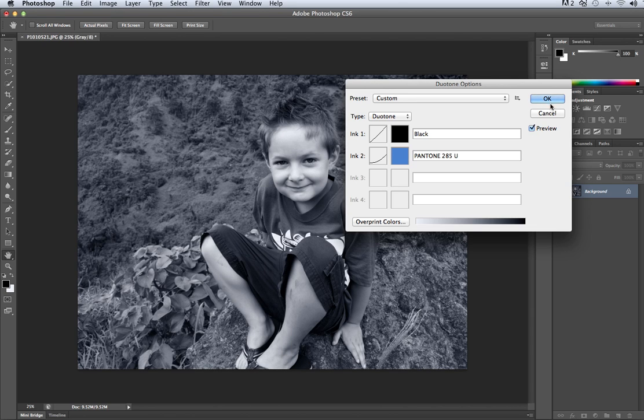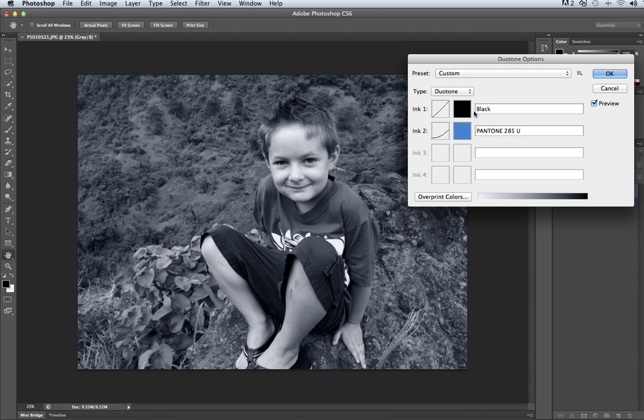Okay, and that's the basic setup of a duotone. Start with a black and white image. Make sure you've got some good contrast. Typically, it's black and another color. Typically, for a spot color, you want to use a Pantone color. In this case, we use the Pantone with the whole number and the letter U, which I recommend.